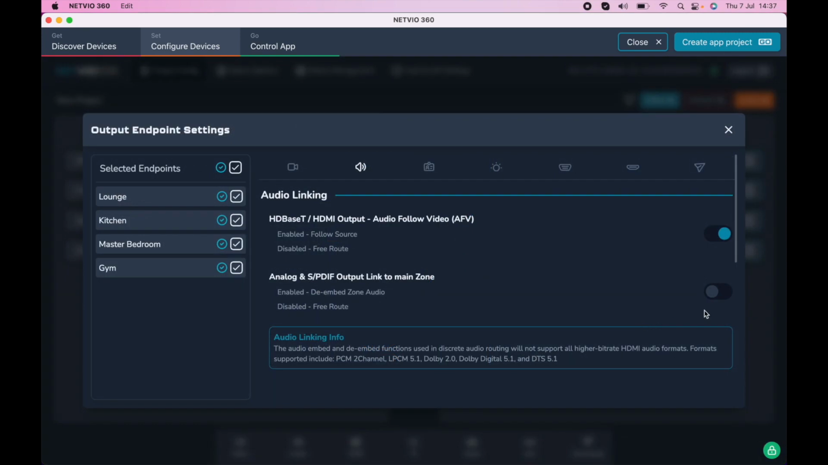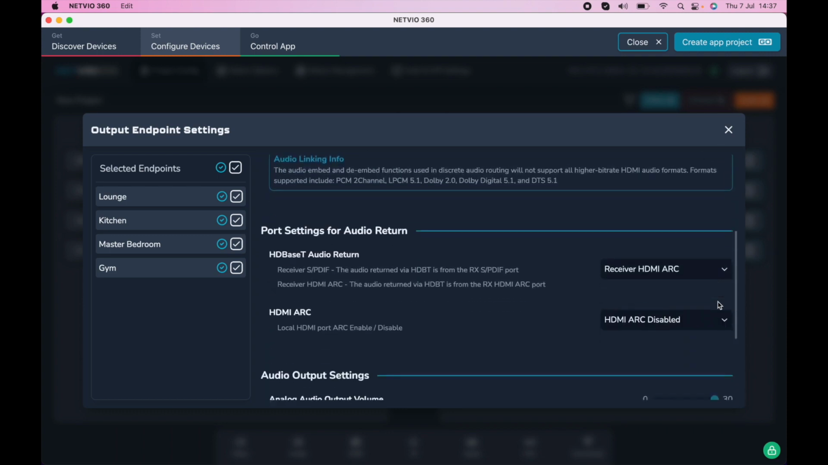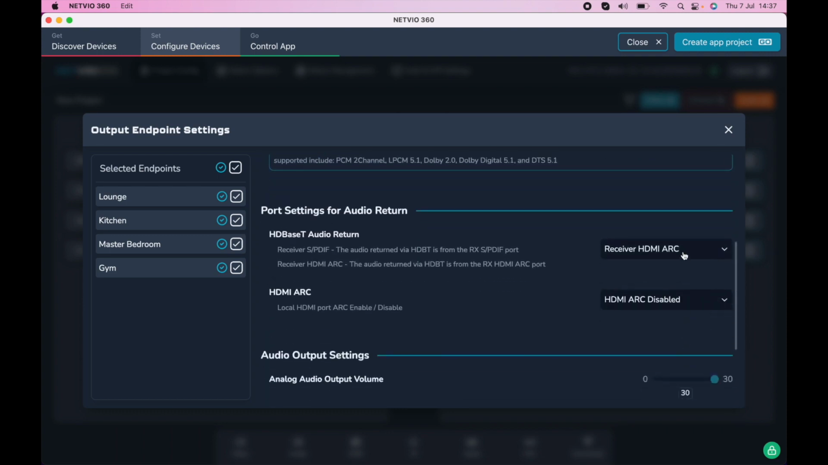To use audio return channel, use the same audio linking configuration with HD-Base-T HDMI output audio follow video on and analog and SPDIF output link to main zone off. Underneath, you will find your port settings for audio return. Select whether the HD-Base-T RX takes audio return audio from the SPDIF input or over the HDMI link, and also if you're using the HDMI outputs on the matrix, you can enable or disable HDMI audio return channel here.